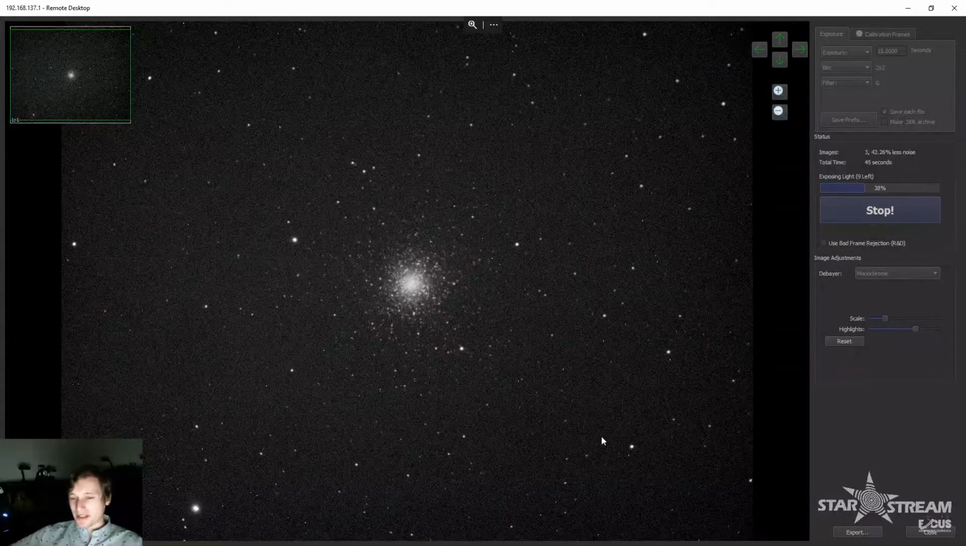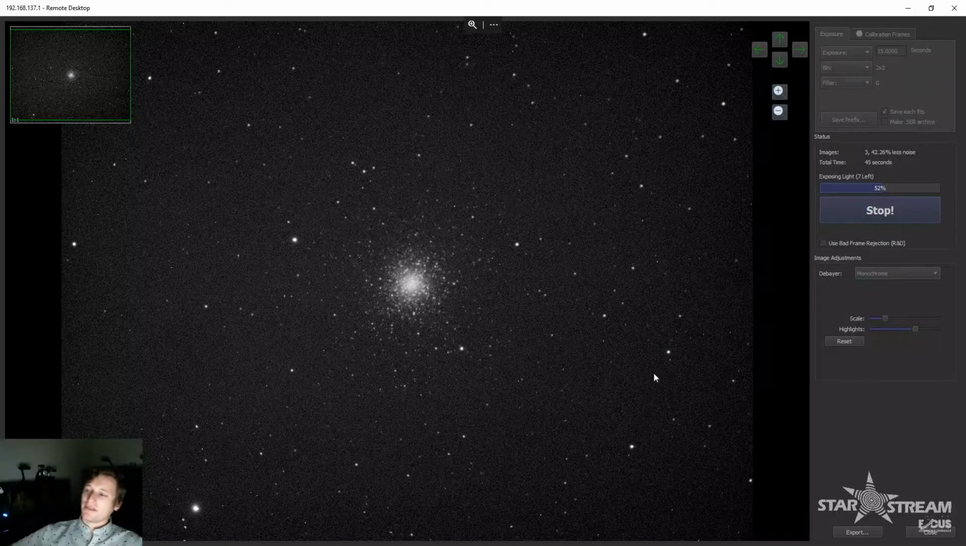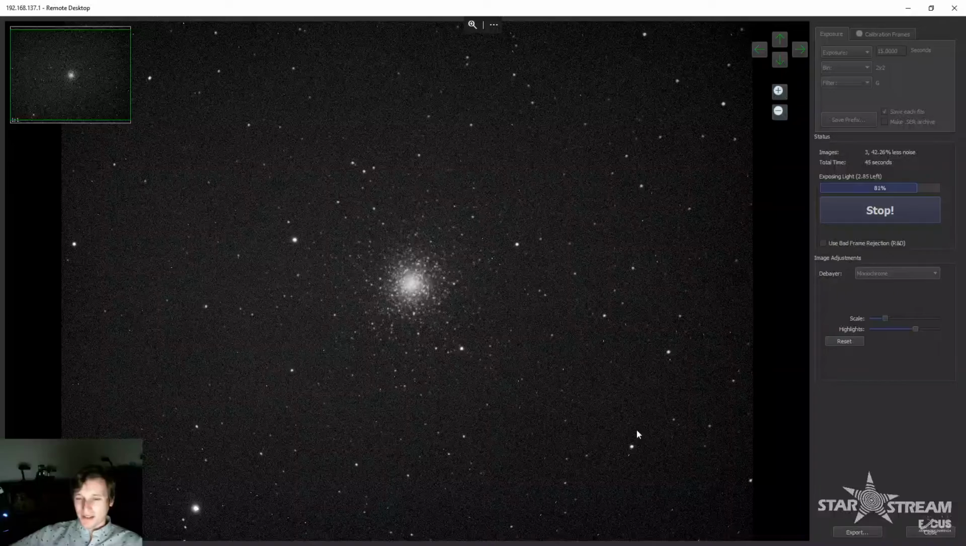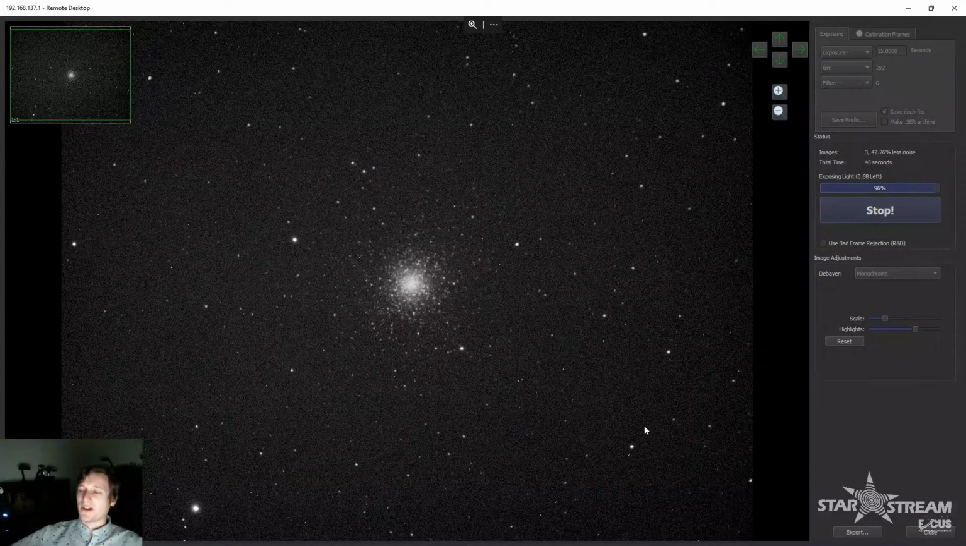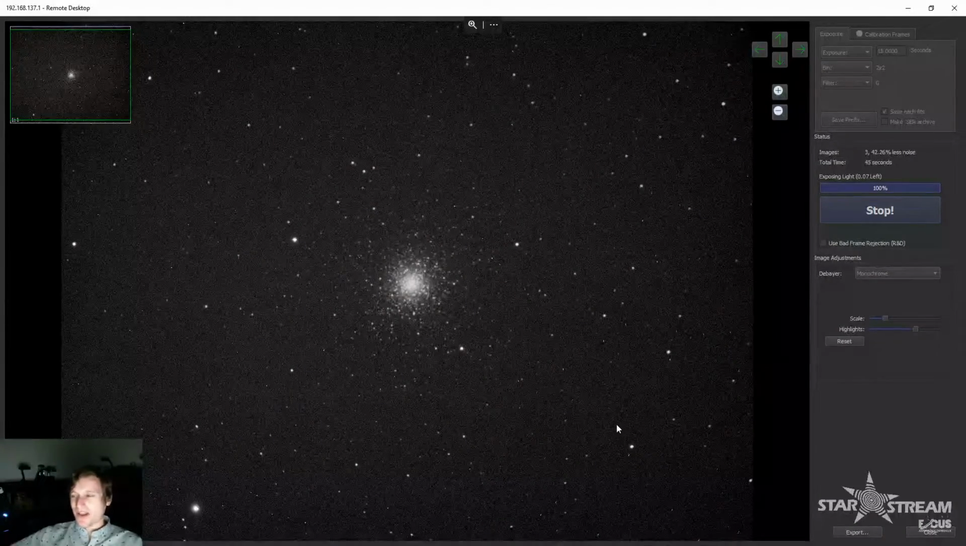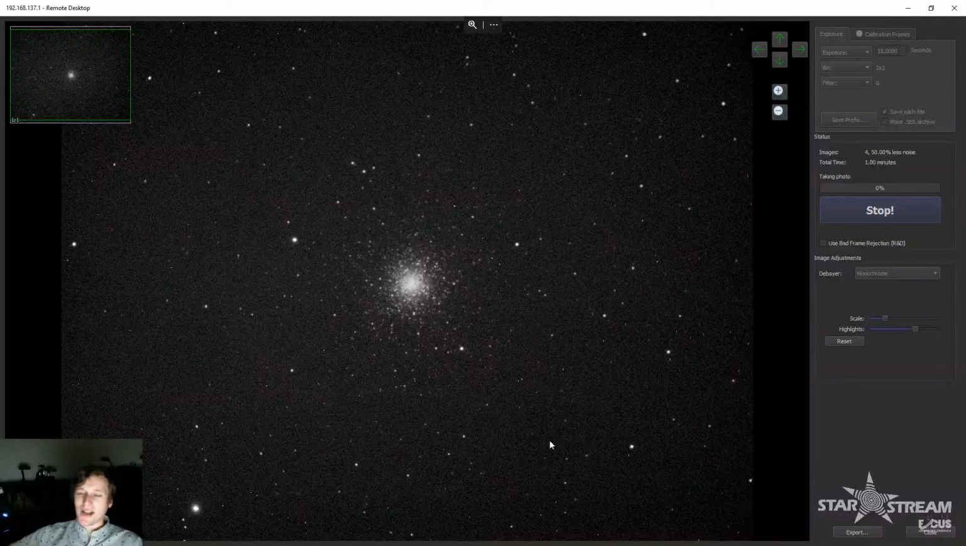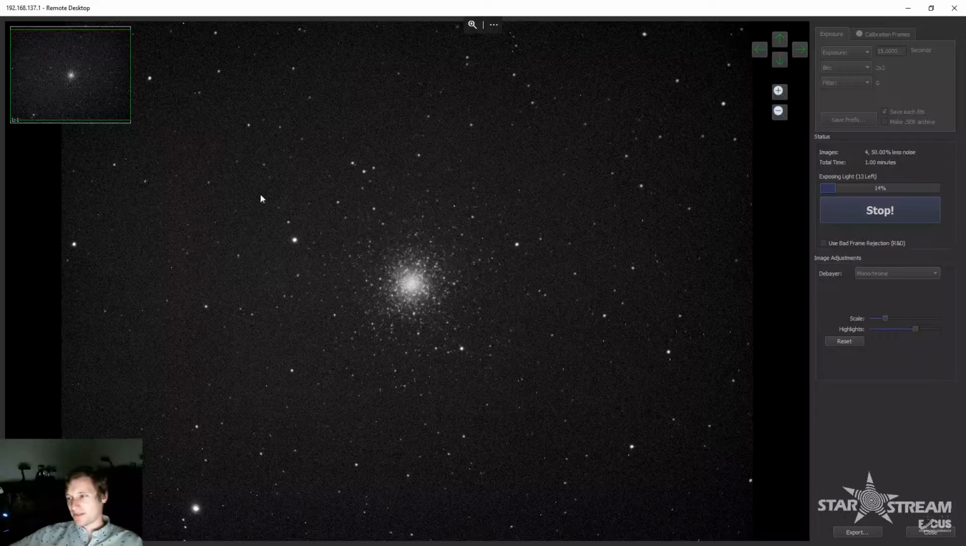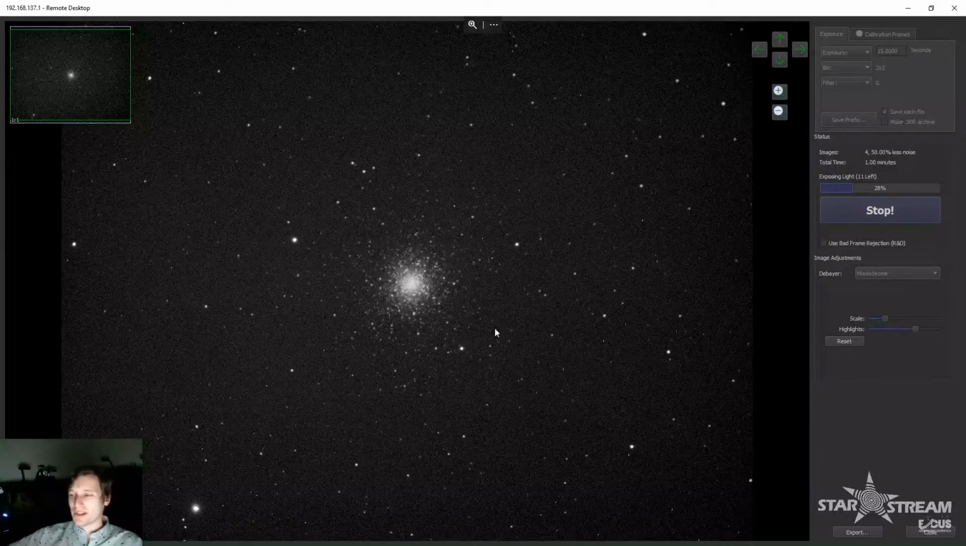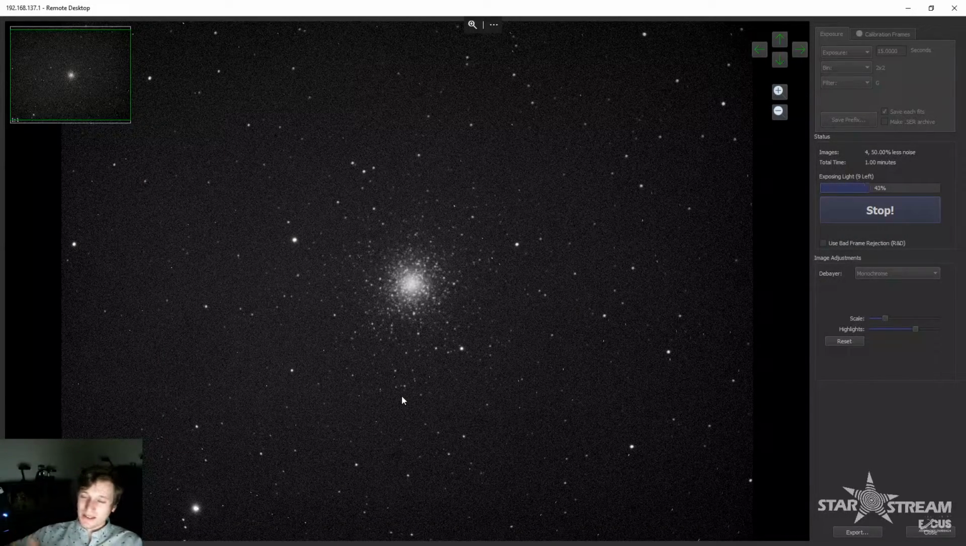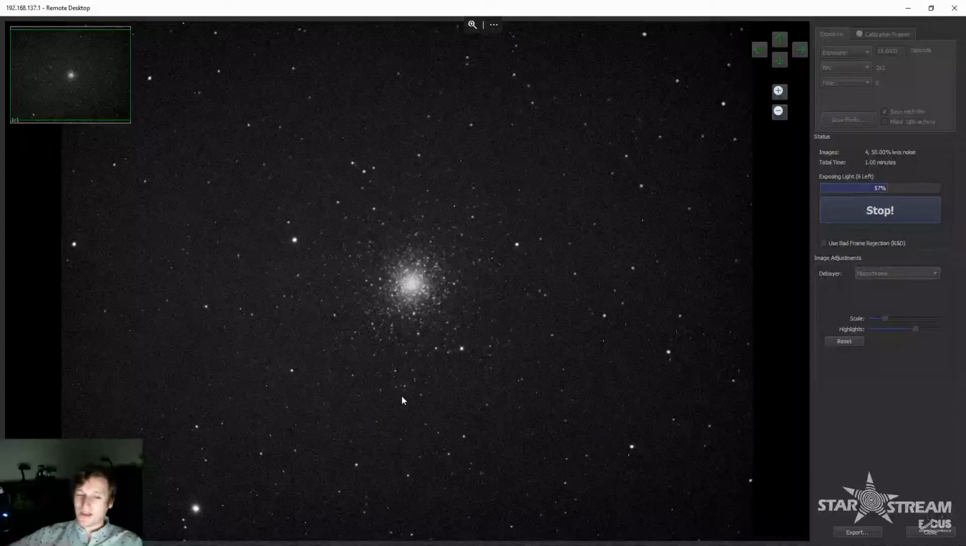It's about 8 billion years old, and these clusters form a halo around the Milky Way core. This particular one is 500,000 stars, so it's one of the larger ones. And this kind of heralds the coming of the globular clusters for summertime. M3 is normally one of the first ones that become visible in the sky.